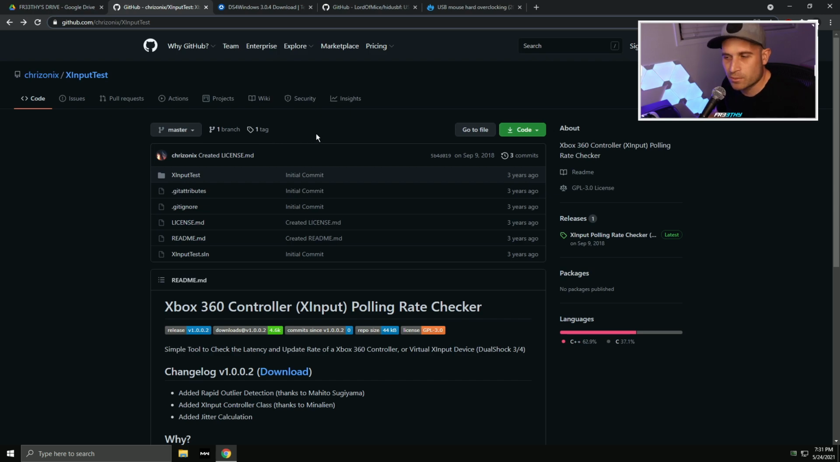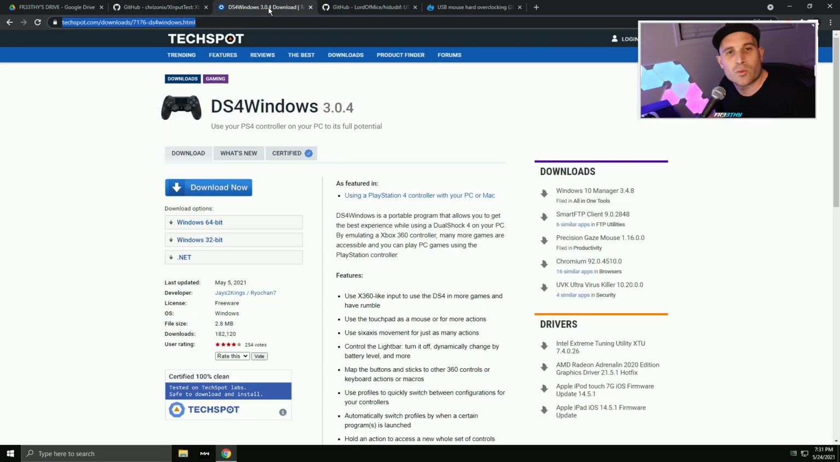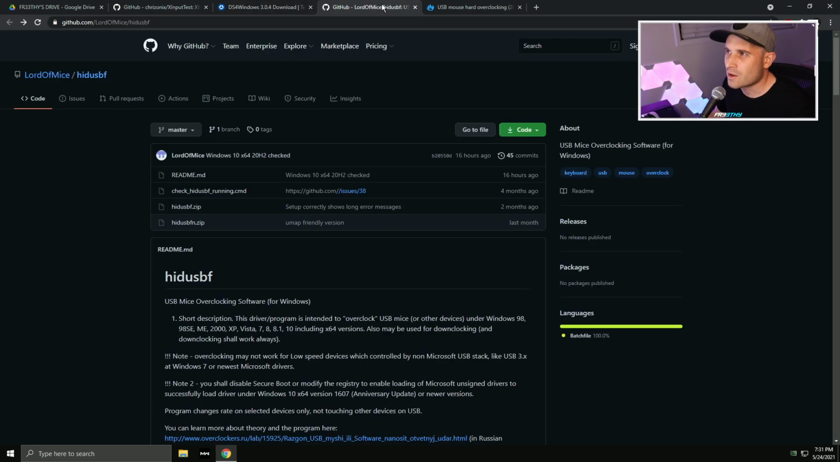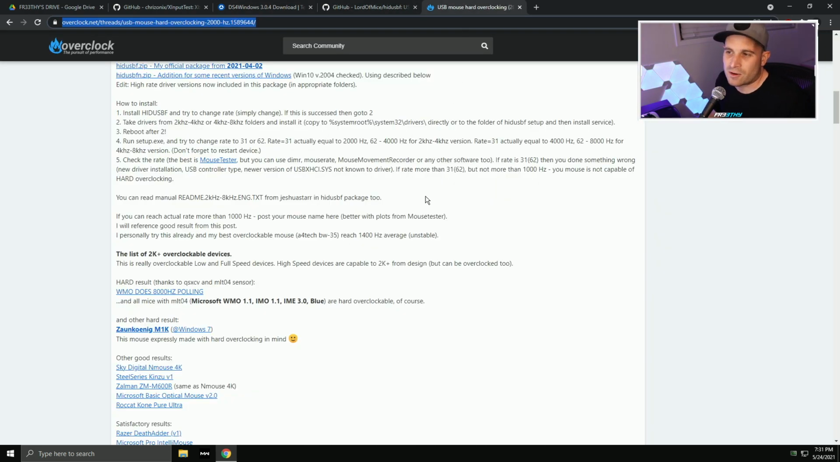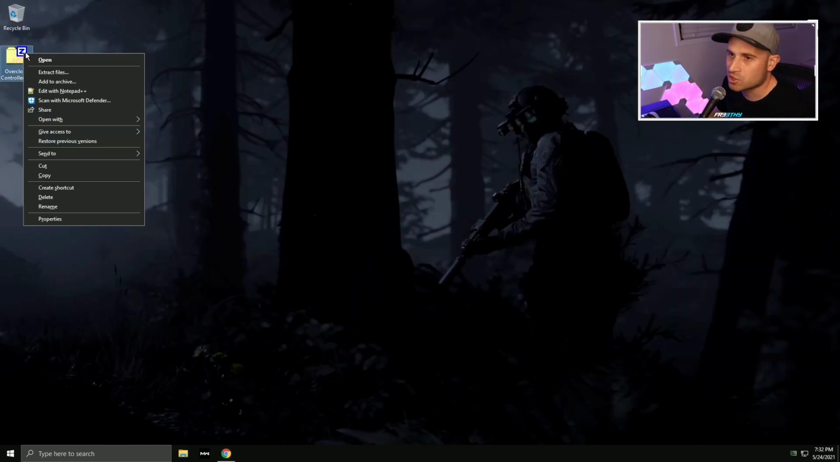This is XInput Test to quickly measure our polling rate to make sure we've actually done something and improved the polling rate. These four windows can convert the PlayStation driver to the Xbox driver. One, so we can actually view the tests, and two, because it runs a little bit better with the Xbox driver. We have the overclocking software, and this is a little bit later in the video for more advanced users, if you want to try overclocking the controller further than 1000 hertz. Okay, so go ahead and download that. Link should be in the description.